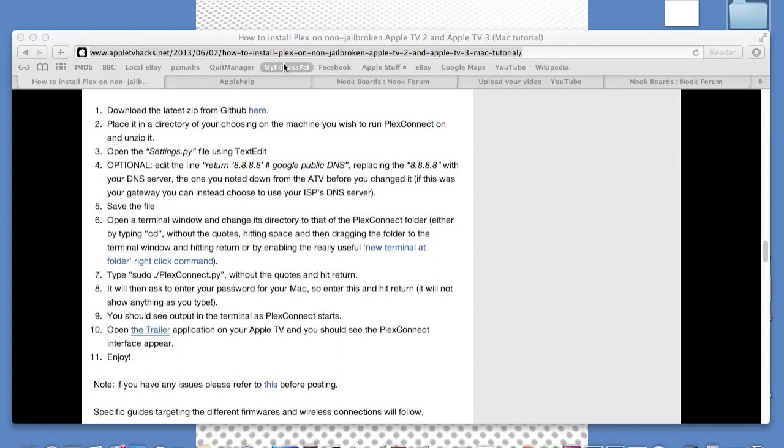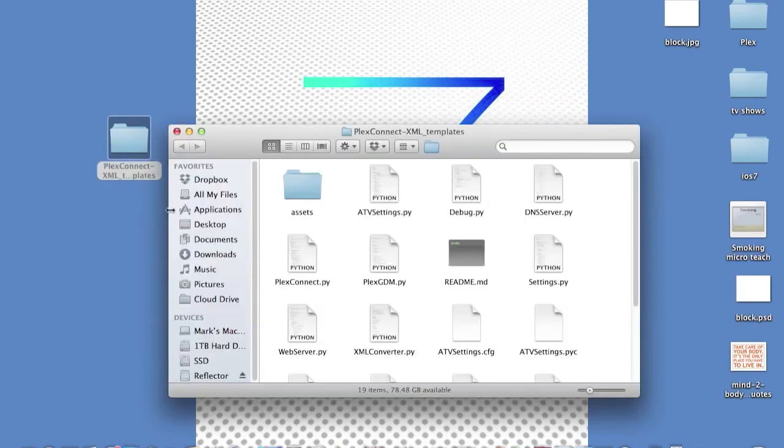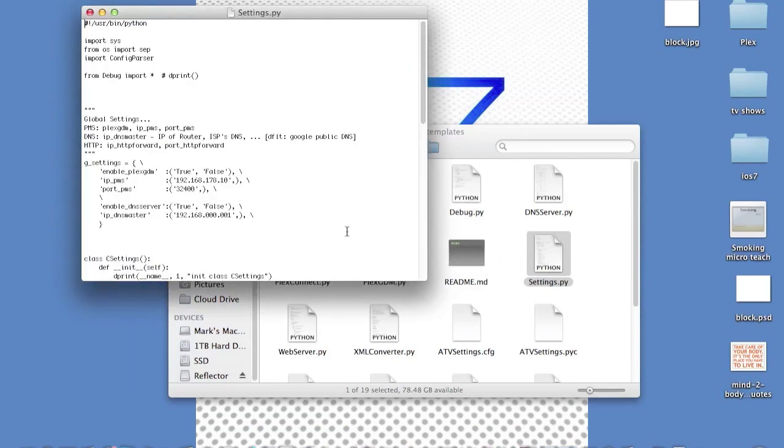So go to this website, follow these instructions, and now we'll look on the computer about opening the file that you download. You need to then go into the settings.py, that one there, and you will need to amend a line in there, which is this one here. As you can see, I've already done it on mine.